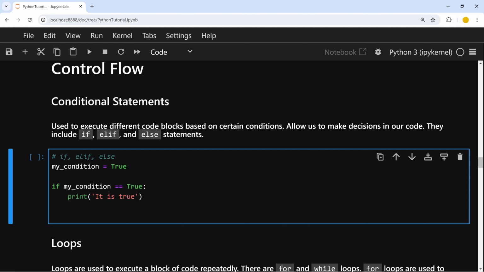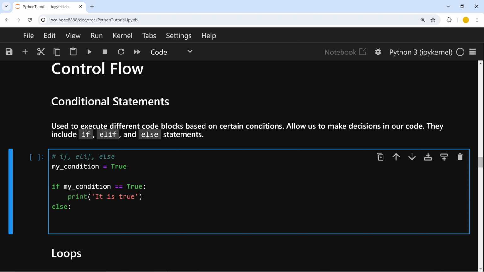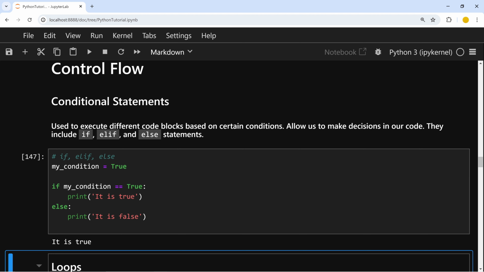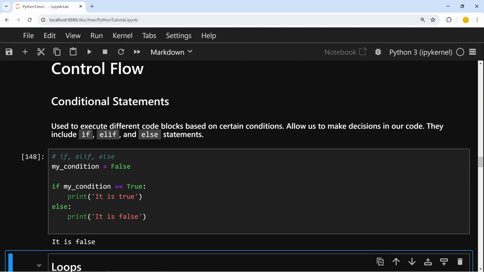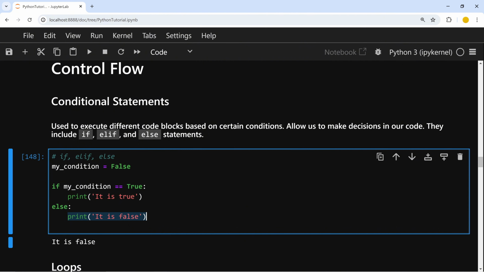After that, else: if this condition is not equal to true, we are going to get into this else statement, and the code block in here will be executed. I write it is false. It is just that actually. If I run this, we are going to see it is true. Why is that? Because my condition is equal to true. It's not going to get into this code block if it gets into this one. If I change this to false and run this one more time, we are going to see that this code block is executed. Now we can see it is false.